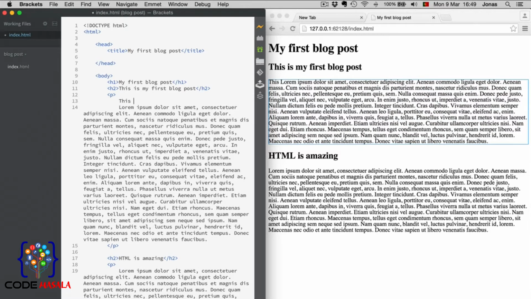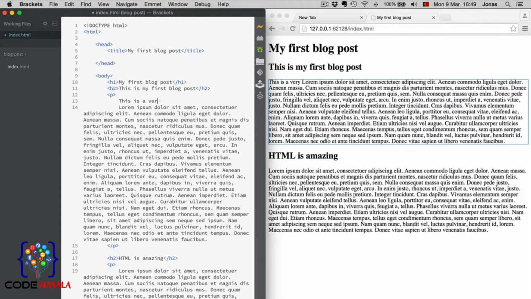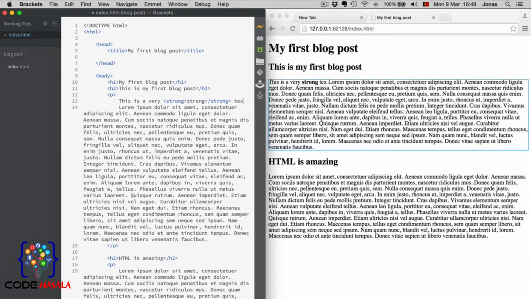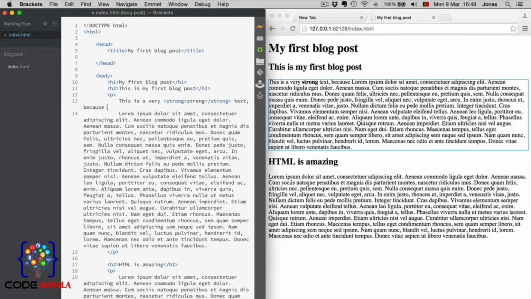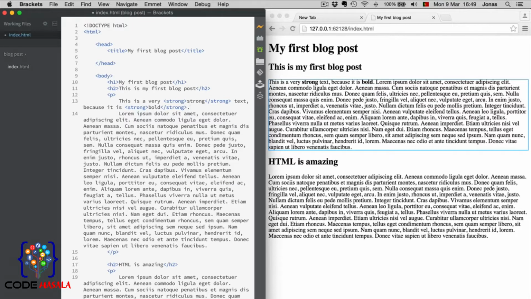Like, this is a very... Now I use the strong element and close it. And now the word strong text because it is strong. No, because it is bold, actually. Just some random text, just so you see how this works. So these two words are bold now.